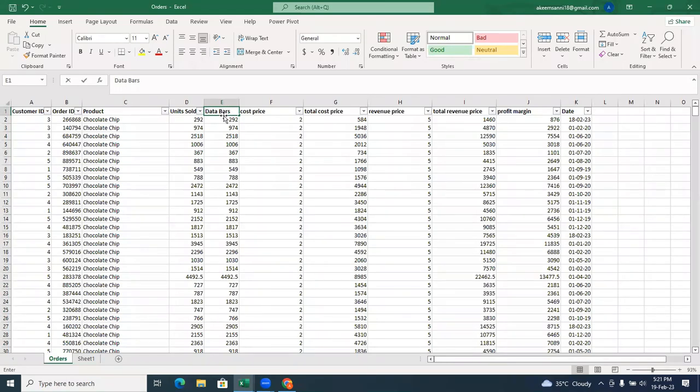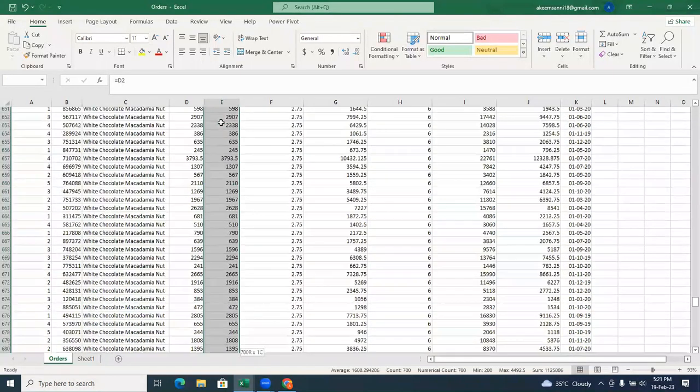What I just did is tell Excel that this cell is equal to this cell. Whatever is here, it should bring it here for me. That is, cell E2 is equal to cell D2. Control shift down arrow.